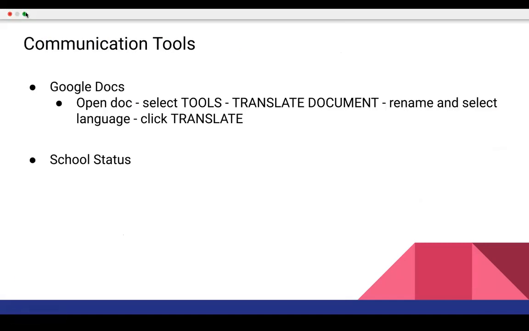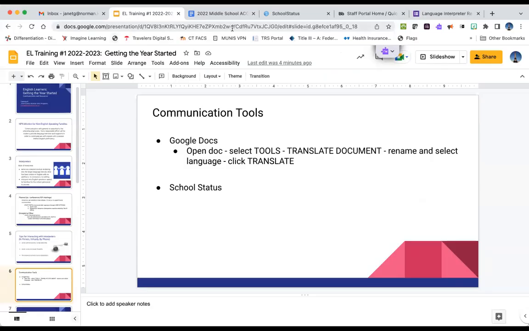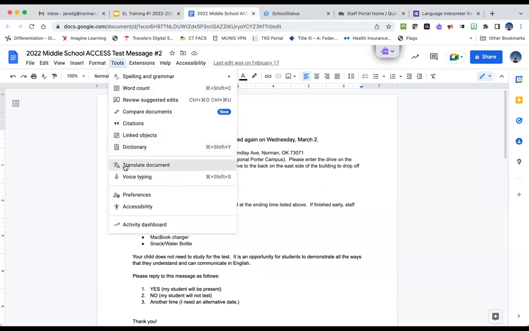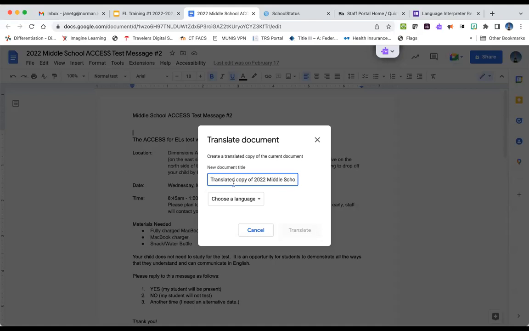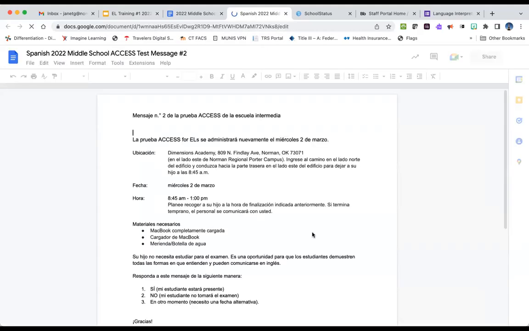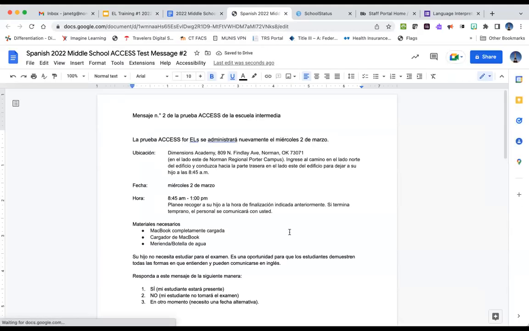Another great communication tool for written language is through Google Doc. So I have a Google Doc opened here. If you go to Tools, you go to Translate Document, you have to change the name. So I usually just insert the language that I'm changing it into. Then there's a drop-down menu that has a lot of languages on it. I'll choose Spanish. Click Translate, and it will change your document into the language you've requested. It is not perfect, but it certainly will help facilitate meaning.